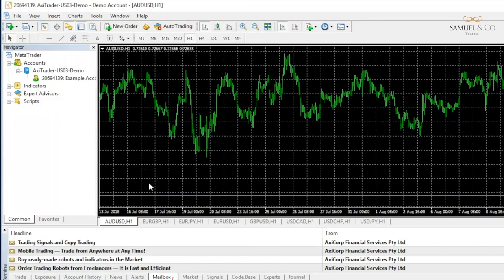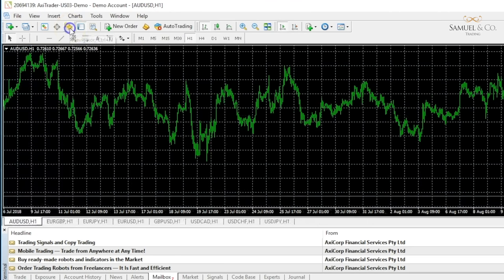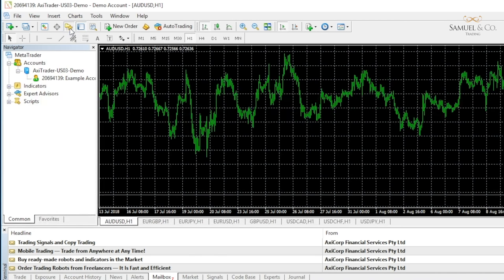Now that we have our currency majors listed below our chart, I'd like to explain to you the different options and generally navigate around the MT4 platform. Here we have our navigator window. This window can be opened and closed very simply by clicking this icon here, or activated by pressing Control and N. Okay, you can see the navigator's disappeared and reopened.